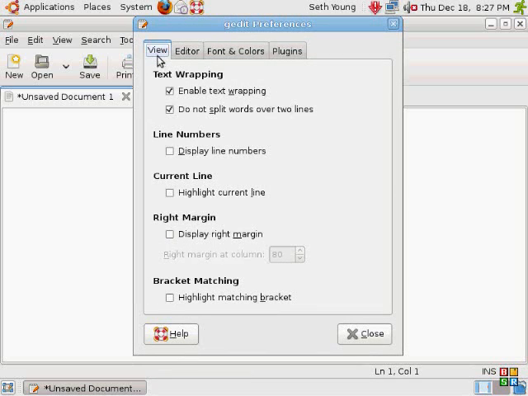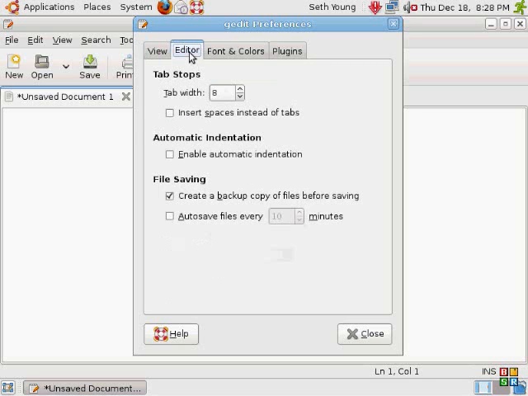For instance, word wrap, that's common. Current line, you can highlight it, right margins, you can change the margins, the line numbers, every line you have, you can display an editor. That's just the tabs, the view of the thing.